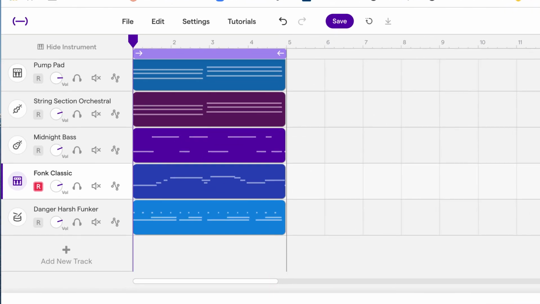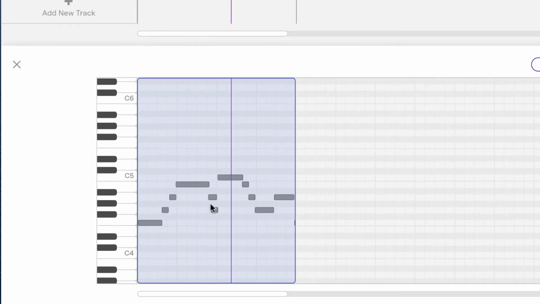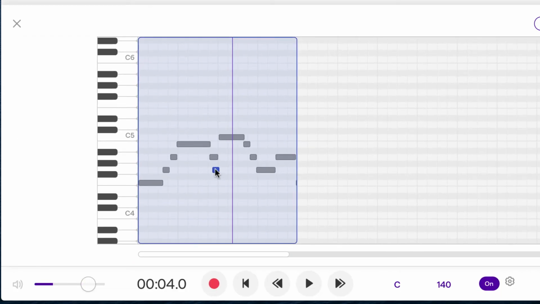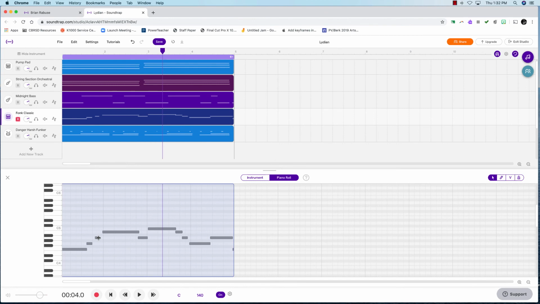So there we have some basic stuff. I can get in there and edit notes. It looks like I played these two notes at the same time, so I can get in there and pull that note out. That'll be a little better, and I can continue working from here. Now, of course, I've only got 4 bars. You're going to need a lot more than that.